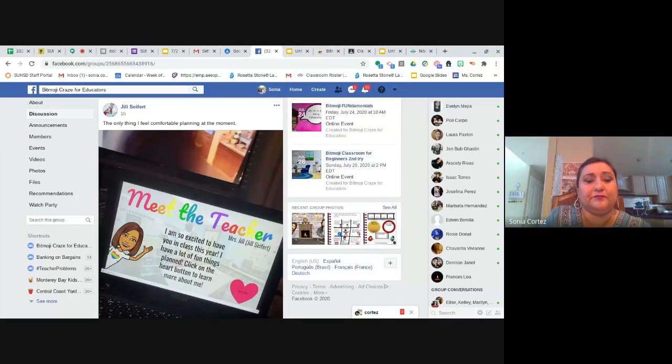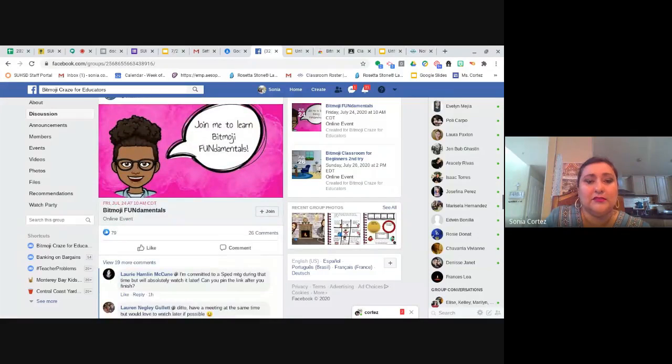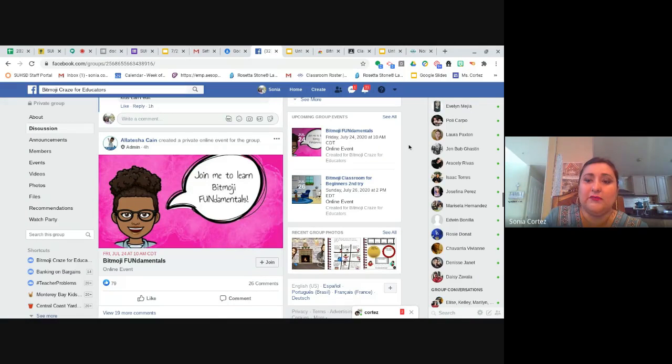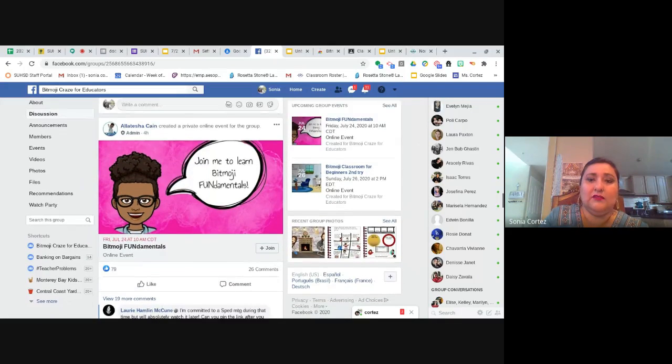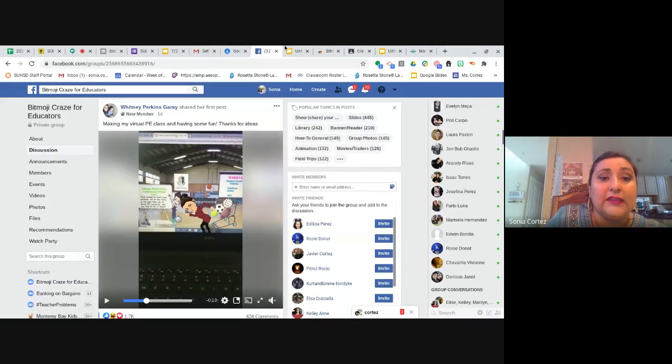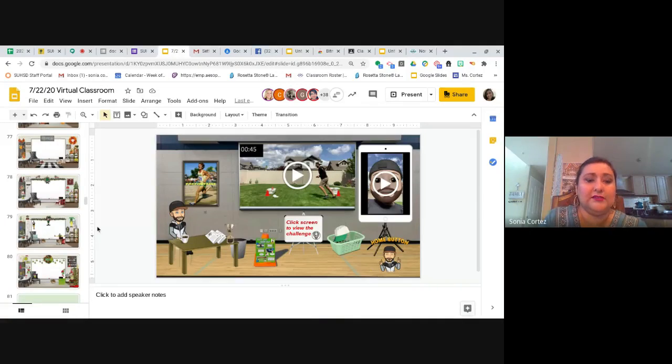They will do different add-ons. See, there's even one, how to do Bitmoji. So those of you that need additional help, definitely recommend you guys joining this group, Bitmoji Craze for Educators. And I did put the link in our slides, okay? Just so you know. Explore the slides. There's tons of slides that were added on there. If you want to do one for each holiday, there's backgrounds for holidays.